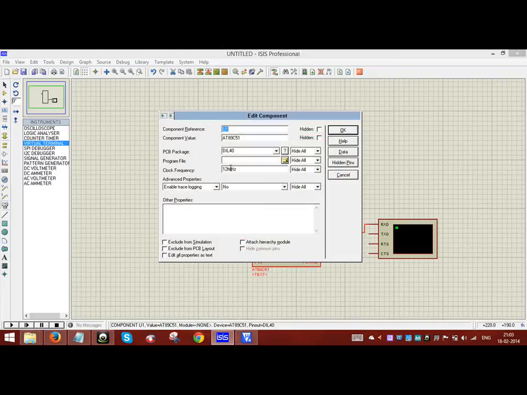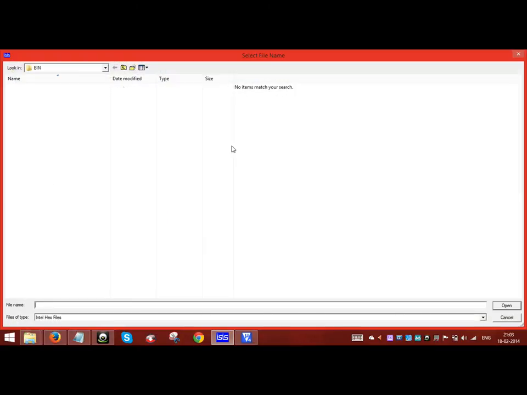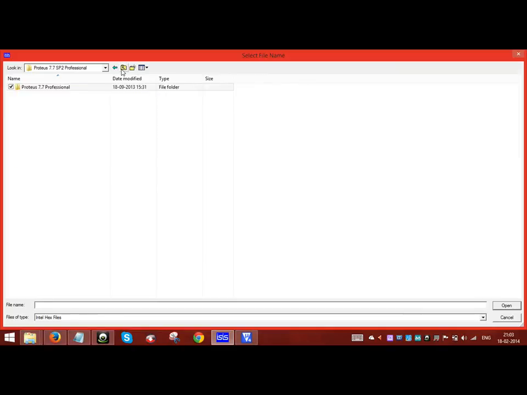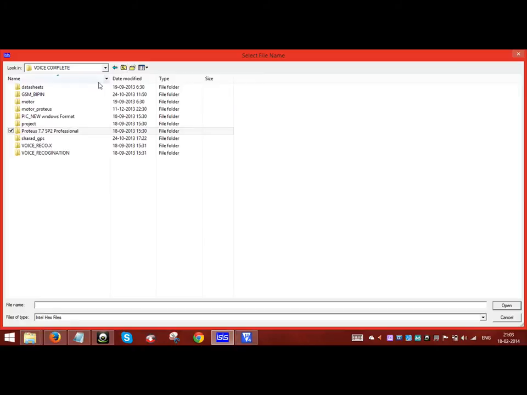I'll be configuring the crystal frequency to 11.0592, because serial programming can work only on this crystal frequency in 8051, to make sure the baud rate will be in integers like -3, -4.